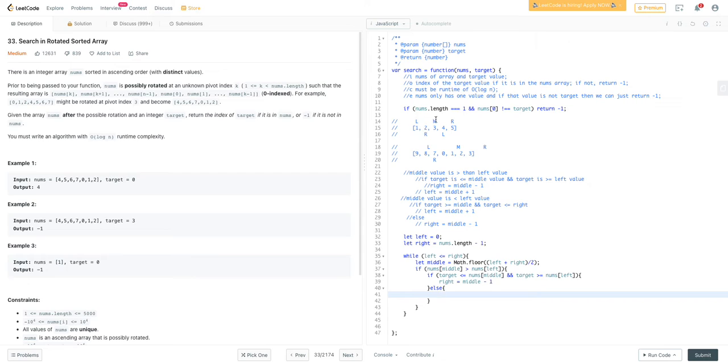Else we know that the target is not on our left side, so we need to look for it on our right side. That means we need to reassign the index at left. So left would be middle plus 1 because we're going forward one step. So now that we have taken care of this, we have to take care of the situation where the array is not completely sorted, right?